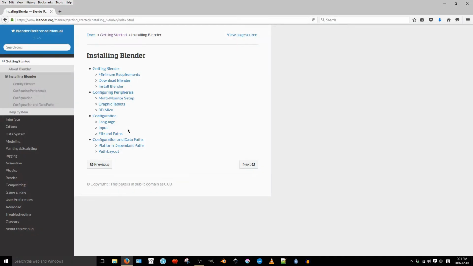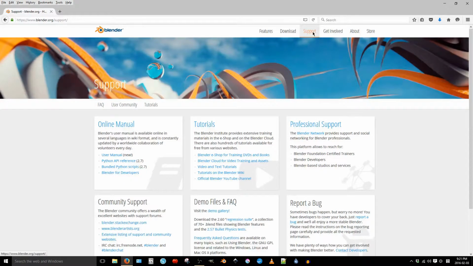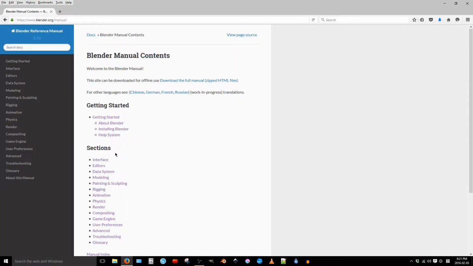If you encounter any problems with these steps, your best bet is to check the Blender user manual for help. The support page at blender.org is where you can find it. You could also try leaving a comment and someone will probably help.